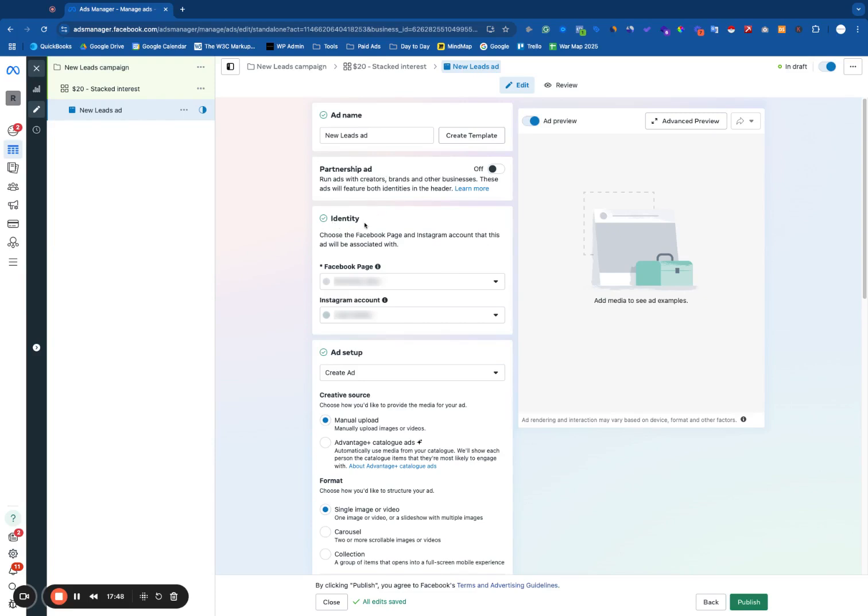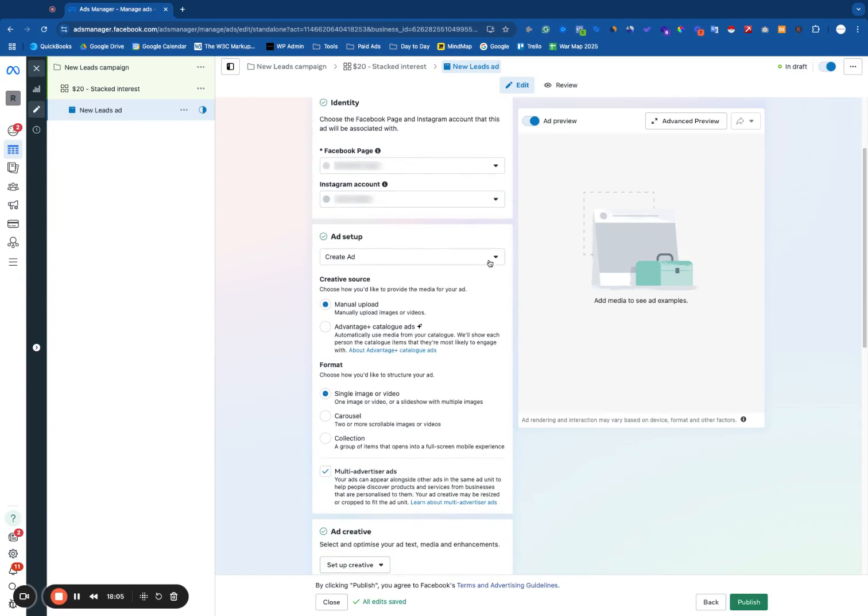We also have identity here. This is the Facebook page we'll associate and the Instagram page. If you don't have these two connected, you can do it through the Meta Business Suite. But again, best to connect these two up, because then whatever ad we create will show on both platforms. So now into the setup of the ad. We can create a whole new ad from scratch, we can use an existing post, or use a Creative Hub mockup.